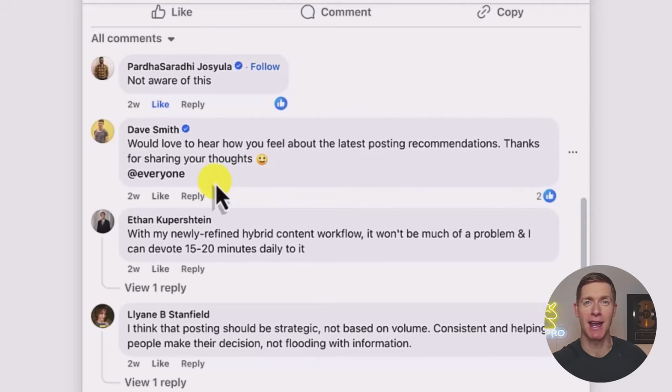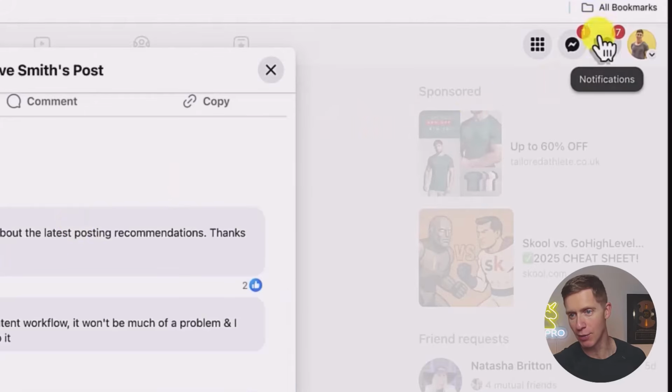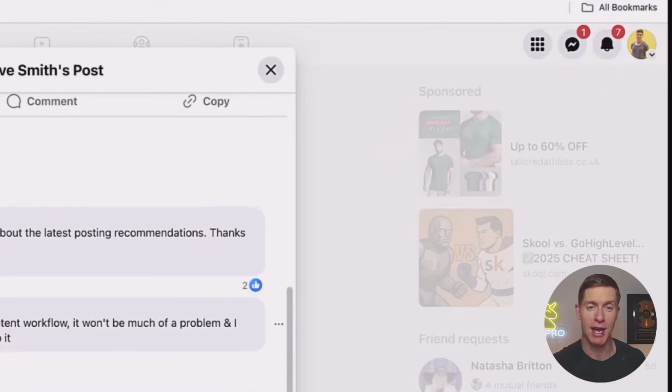So basically this is saying, hey, this is a very important post. I would love for you to engage. Take a look at this. And when I use this @everyone tag, Facebook will then send a notification over here in everyone's notifications. So all the members of this group are going to get a notification saying, hey, Dave tagged you on something that's important inside this group.